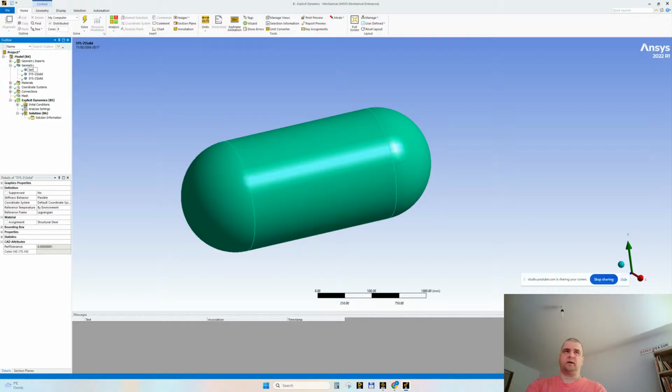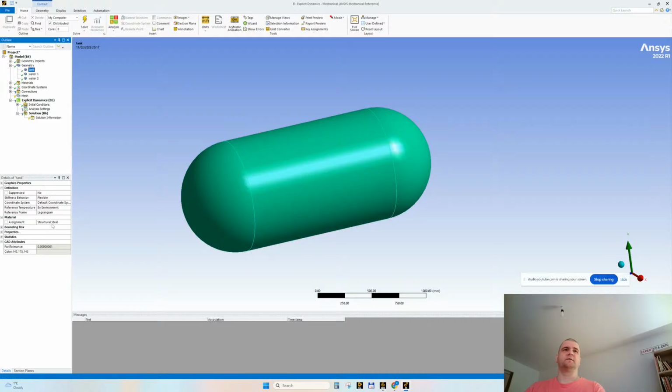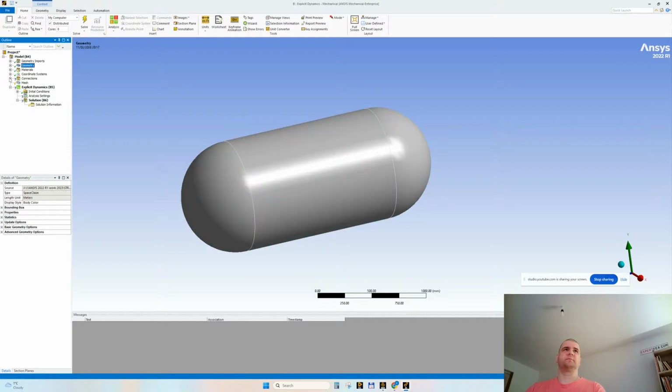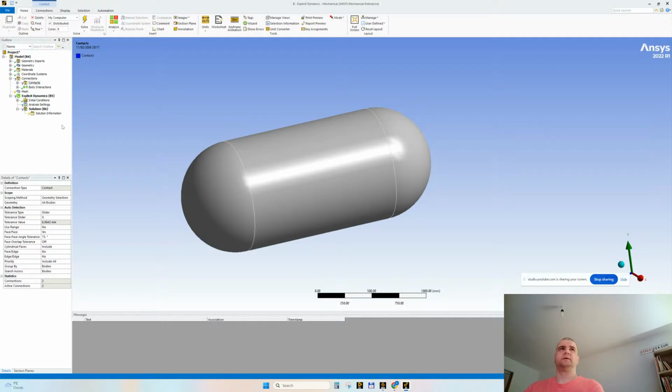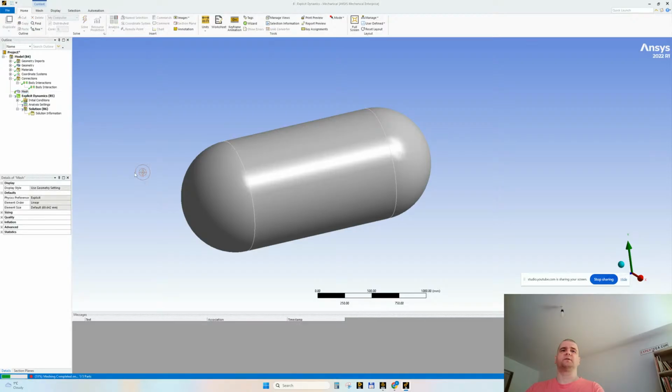So this is the tank. This is water 1 and this is water 2. Water is water and the reference frame is particle. The tank is made of structural steel. We can also make it rigid, but not today. Right click, generate mesh.